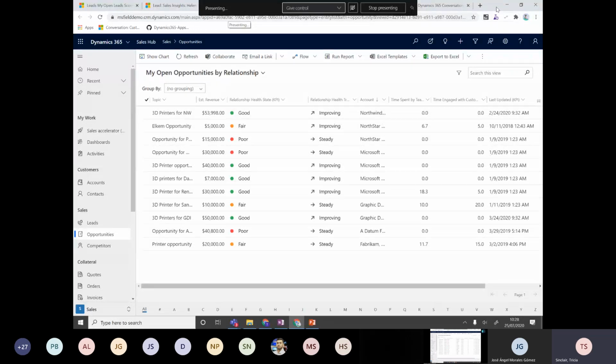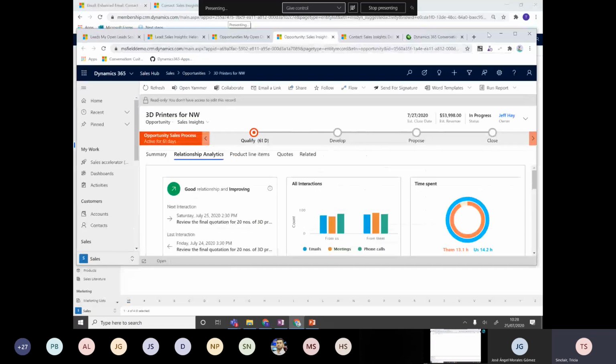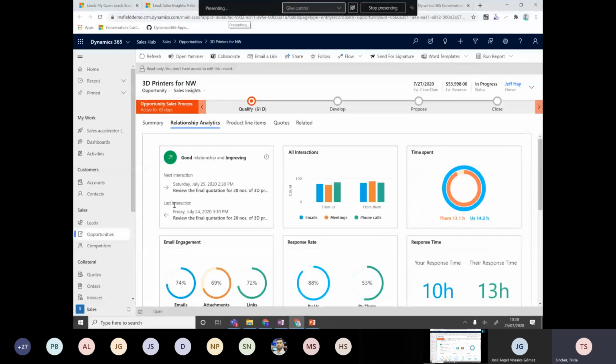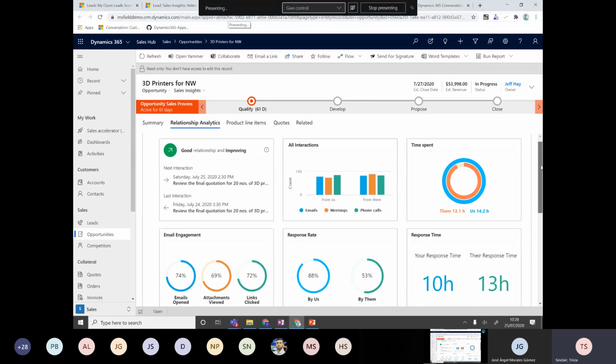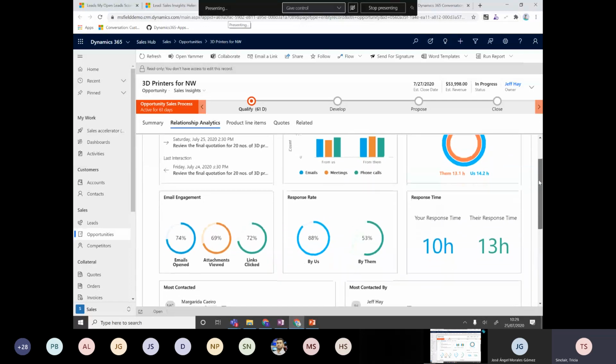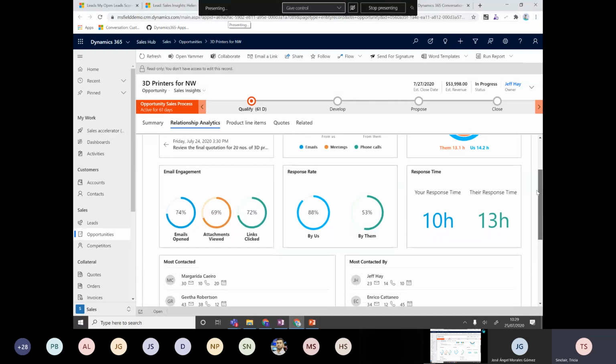If we go into it in a bit more detail, and we go into the relationship analytics tab inside the opportunity, here you can see details about the interactions. How frequently are we having those interactions? How many interactions and how much time is being spent between them and us? Because obviously, if we're spending a lot more time than them, are we more invested than the customer? So is this actually a good opportunity or not?